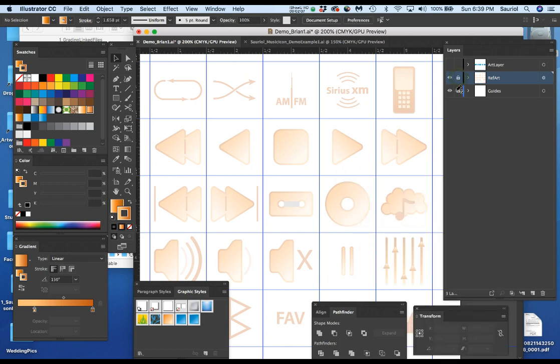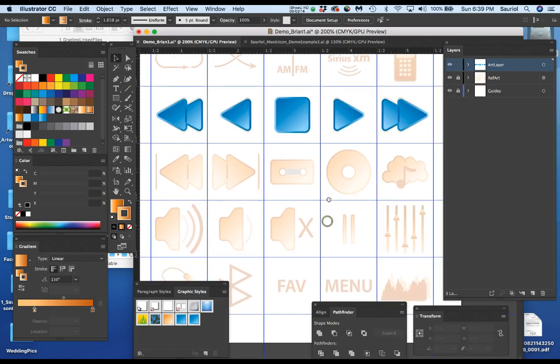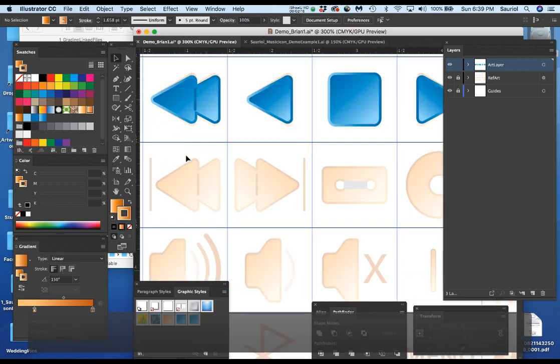So now I'm going to lock it and click back up to my art layer and turn on my art layer. Now the art layer looks great. Okay, so now let's move to this. This will be very simple.